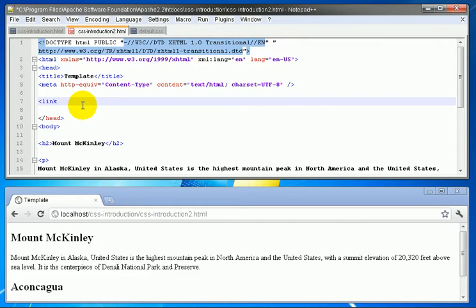Let's add individual attributes. The first is the rel attribute, which defines the relationship between the website and the file being linked. We are linking a style sheet, so I'll set the value to style sheet. Next is the type attribute, which defines the type of file we're linking. For style sheets, set the value of this attribute to text/CSS.